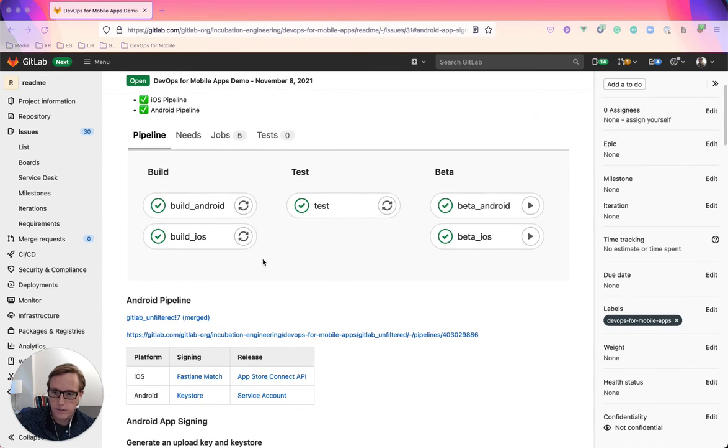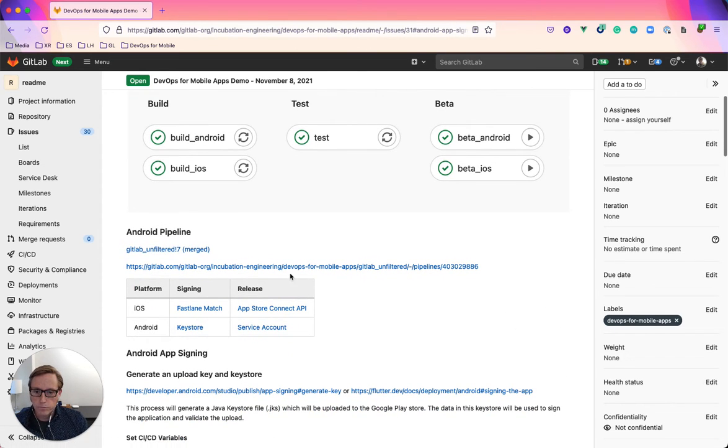Down here I've got a link to the merge request where we set up the Android pipeline, and just an example of the running pipeline as well. And then right below this, I put this table in here to map the concepts between the two platforms together.